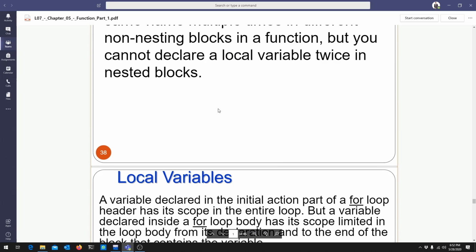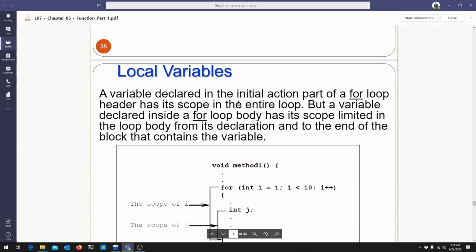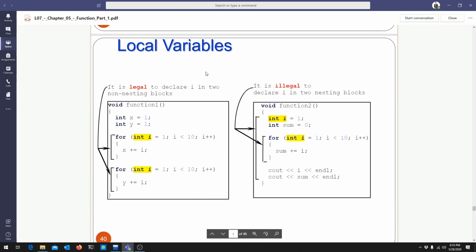Next, I think just look at the example. Okay, local variable. In this example, it's a very good example. Let's look at this function. See, for is also a predefined function. For, and we have brackets, and in this bracket we have several arguments here.